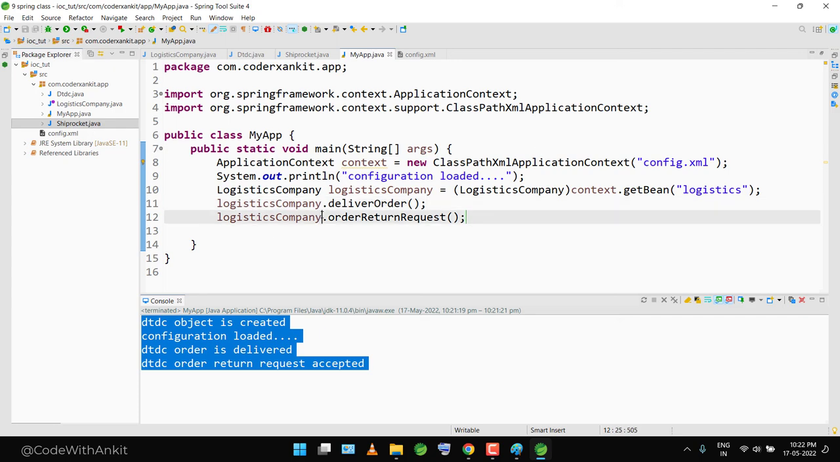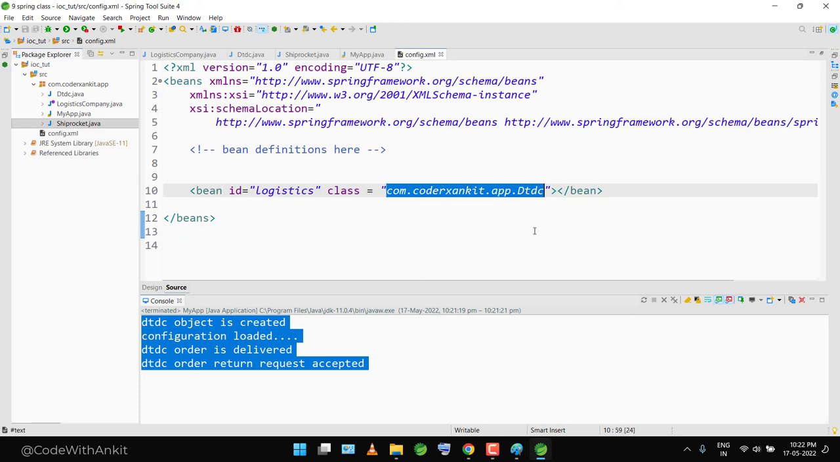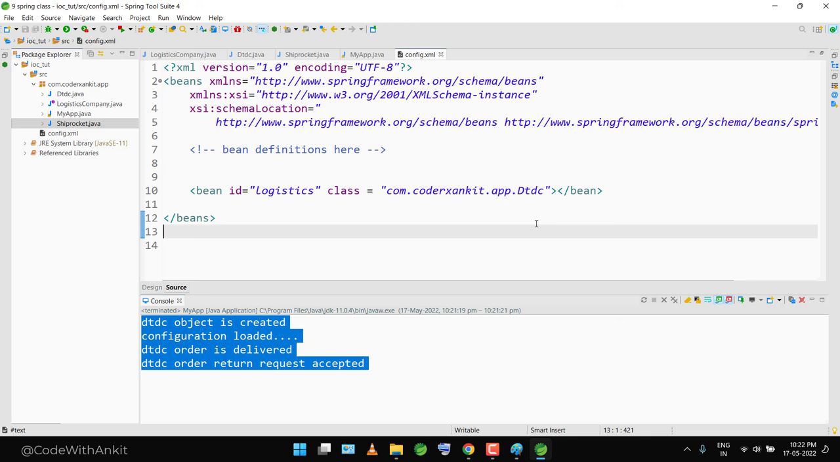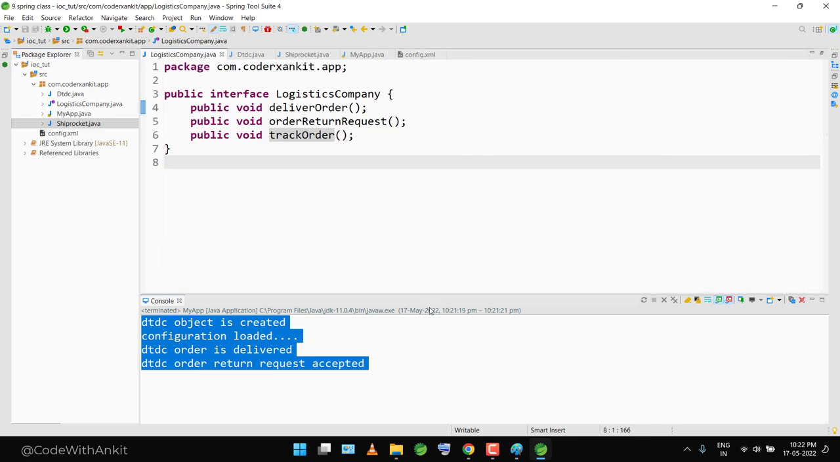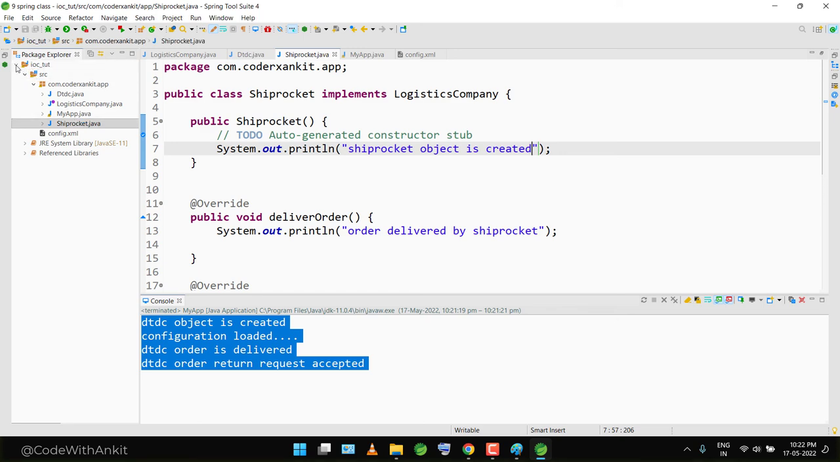So fine, this way we can make our application loosely coupled. Now every time you have to change, just change the name here. And when you change the name outside your XML, you don't need to recompile and rebuild, you just need to restart. Everything will work. Change the name and it will work, right? So now this is the meaning of IOC container, inversion of control and dependency management. We are managing dependencies here, right? This is our first tutorial.